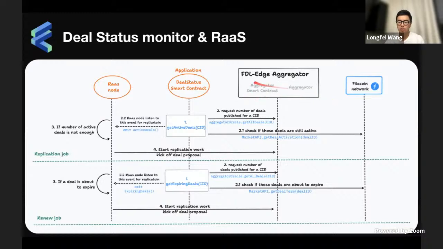So eventually this node will work with the deal status smart contract and monitor those deals on Filecoin through the aggregator. So how that works is there's a deal status smart contract. In that smart contract, you're going to keep getting all the active deals through the aggregator smart contract. So we send the request to the aggregator smart contract and then get a list of the deals including that CID that have been made on chain.